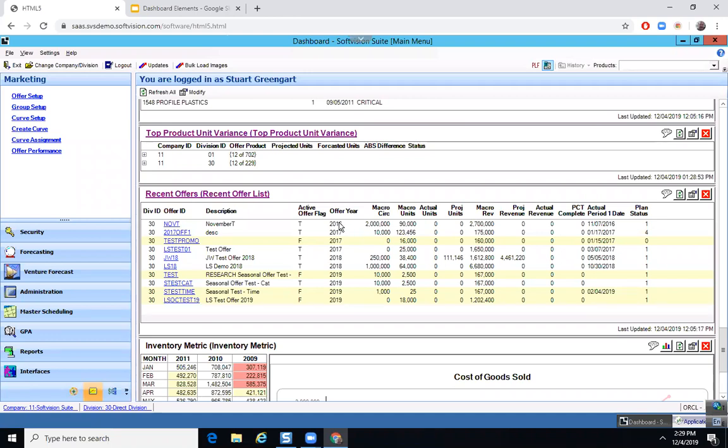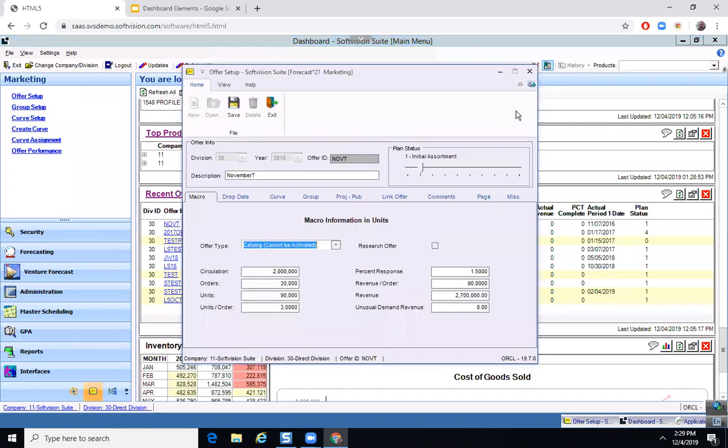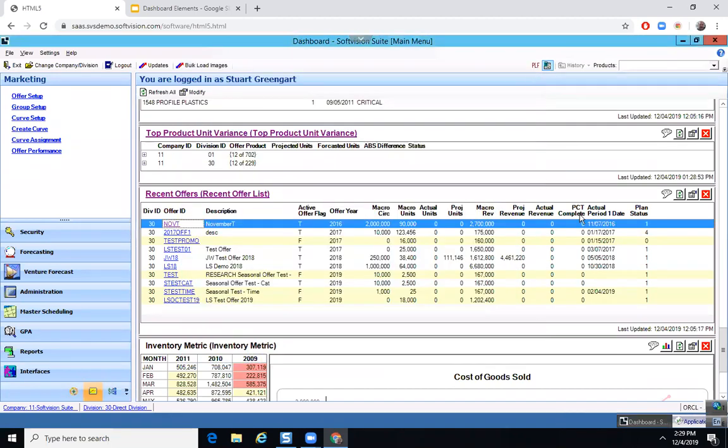The offer performance shows you active offers. With recent offers, you could actually choose to see inactive offers or these older offers. Looks like these highlight in yellow to show them. If you click on the offer itself, I think it takes you to offer setup. I should know this. And it does. It takes you to offer setup.